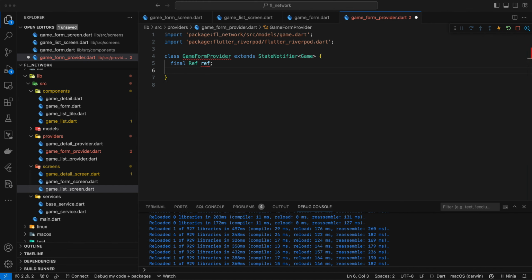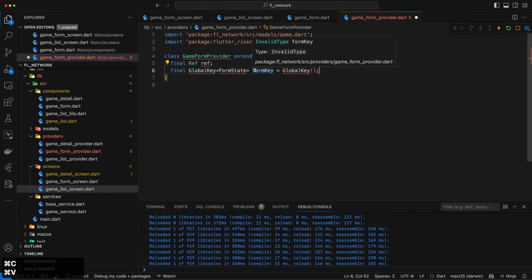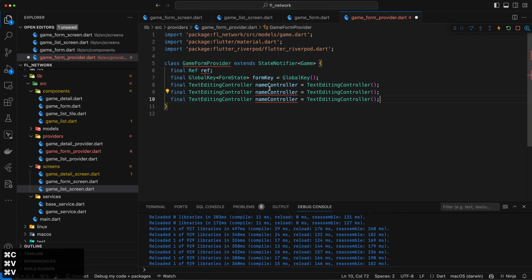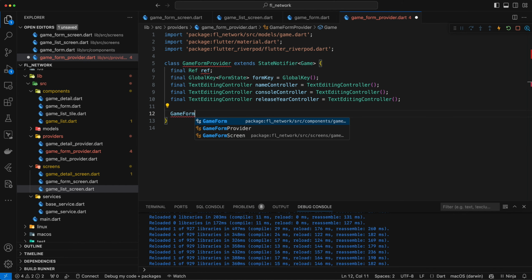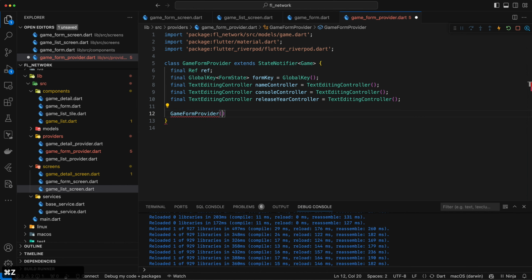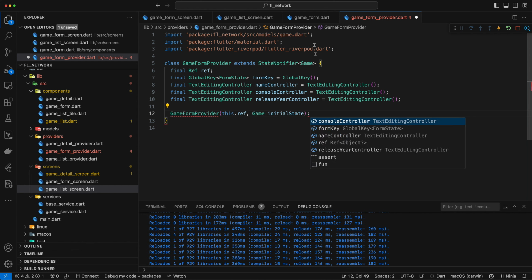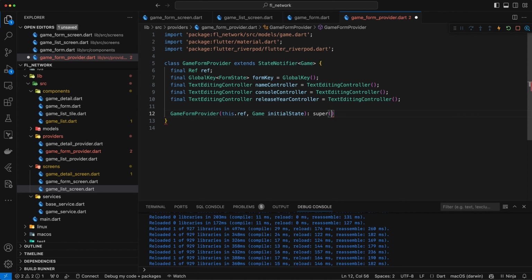We're also going to want a form key, and I'm just going to import in these things, and that will make sense in a bit, but we'll get that. And then I'm going to put our text editing controllers in this file as well. So we're going to have a name controller. We're also going to have a console controller and a release year controller. I believe that's what we are calling it. So we have all these being instantiated. Then, when the actual game form provider is instantiated, we're going to require the ref to be passed in as the first parameter, and then we're going to require a game to be passed in, its initial state, because this is not even a nullable game. This has to be a fully existing game.